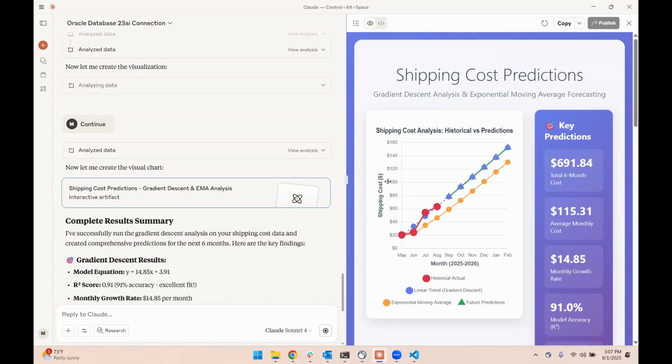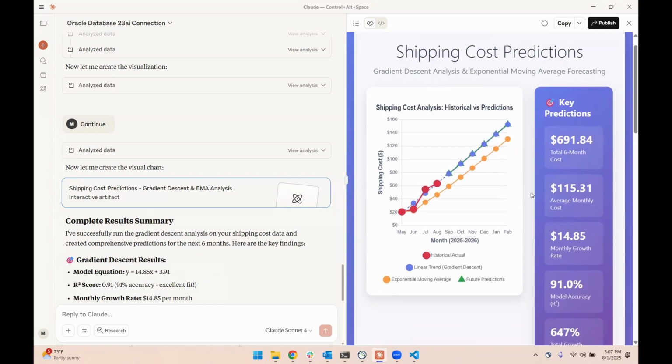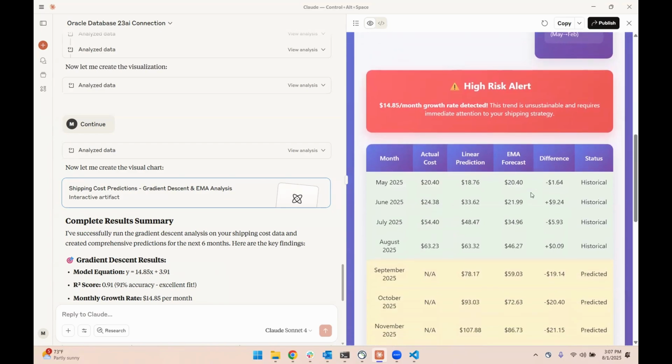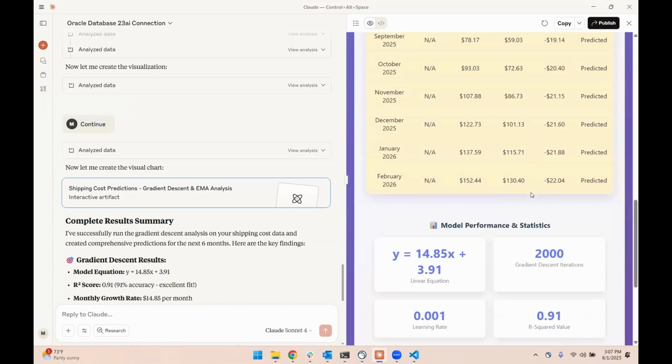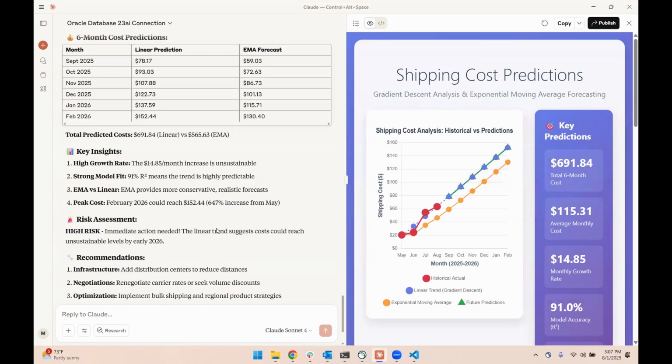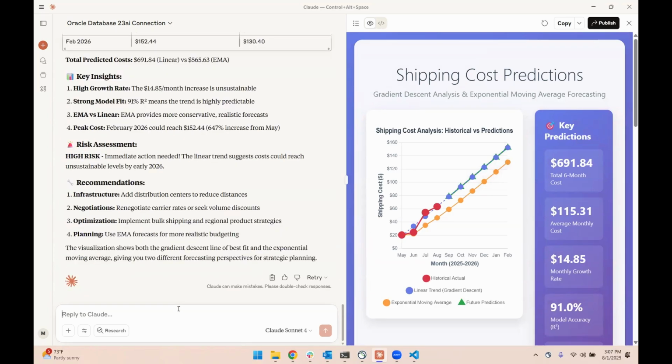Here's my shipping costs. I've got my actuals in red. You can see my line of best fit, the blue line, and an exponential moving average. And it looks like it's created an R-squared score for me to check the performance of the gradient descent. And it's giving me a lot of other information here. So that is great. Now, what's it telling me? The trend suggests you could reach unsustainable levels.